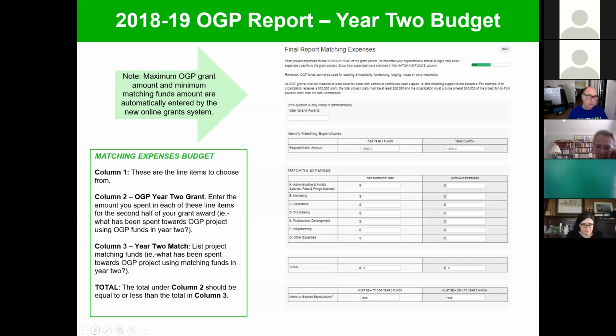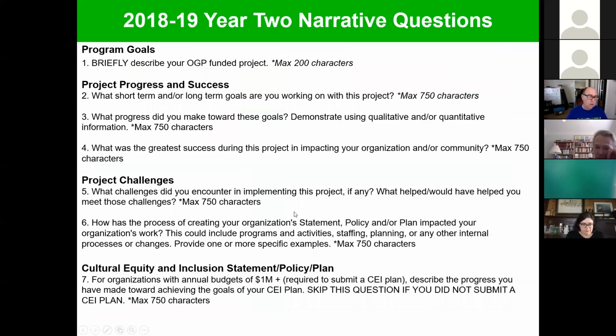So that's the budget. We'll move on to the narrative questions. This is probably where you'll spend most of your time. Hopefully you're starting with a Word document and just cutting and pasting these responses into the Fluid Review system so that you don't encounter any challenges with character counts, because there are some strict character counts here. Number one is auto-filled for you. Briefly describe your OGP funded project. That will auto-fill, so you don't actually have to type anything into that.